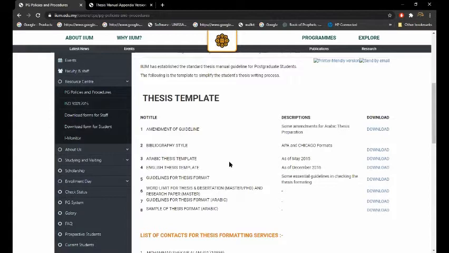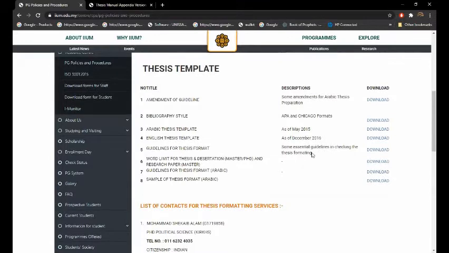In the olden days, we used to provide the whole manual, but the issue there was the manual is so thick, about 120 pages. The students, just by looking at the size of the manual, were discouraged from opening and going through it. So to make your life easy, that manual is now broken up and provided to you in the form of templates, both in Arabic and English. The first one, number 5, guidelines for thesis format, is the one which summarizes the entire manual for you in several pages.